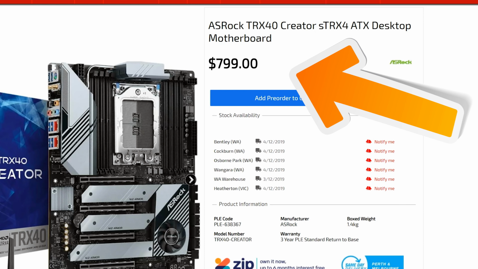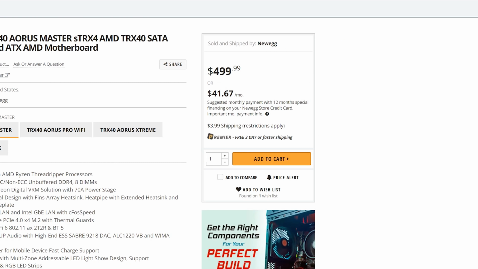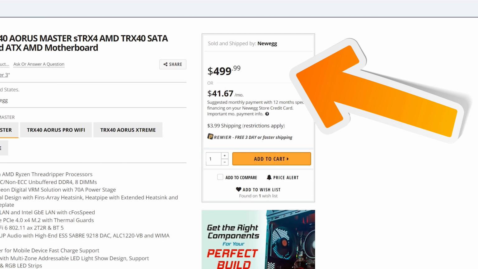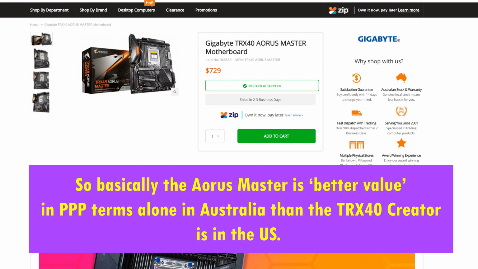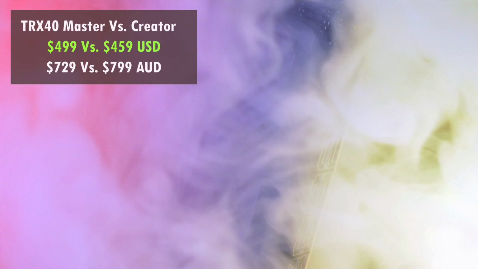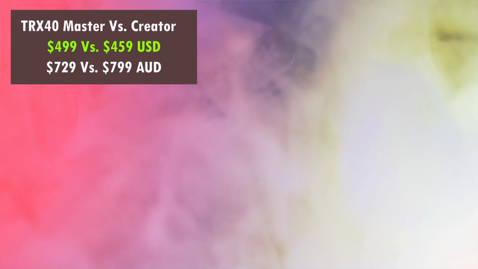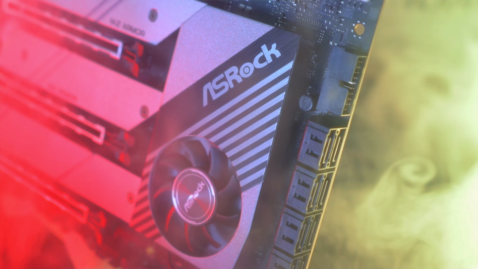Then besides that, we've got the TRX40 AORUS Master, which is coming in at $500 USD. So it's about $50 more expensive. And then in Australia, it's actually coming in cheaper at $729 Aussie dollars. So it's a weird pricing thing here, but basically the AORUS Master in PPP terms is better value in Australia than the TRX40 Creator is. So I'd like to see ASRock try and get their pricing down for Aussies. But with that aside, let's take these motherboards through all the paces.